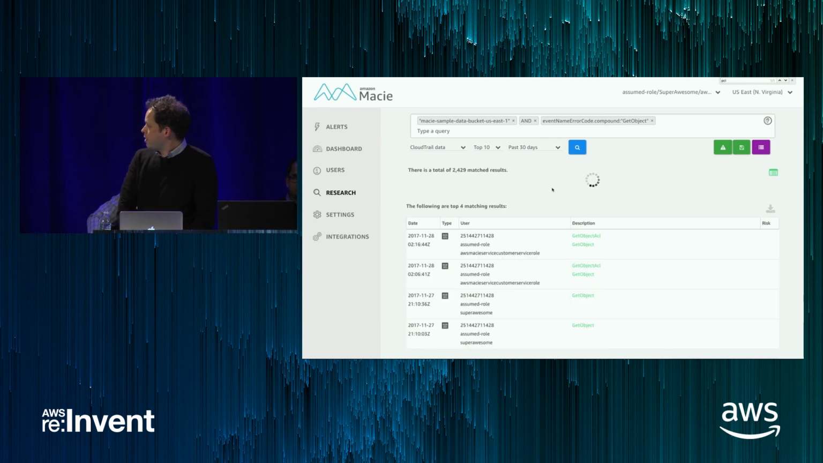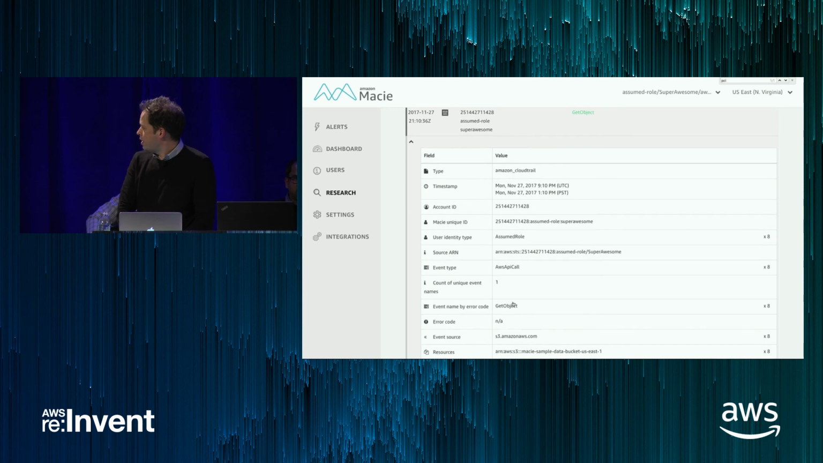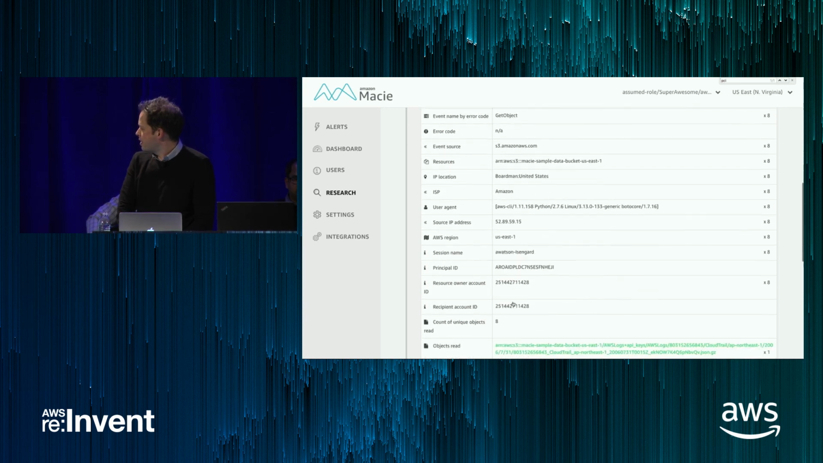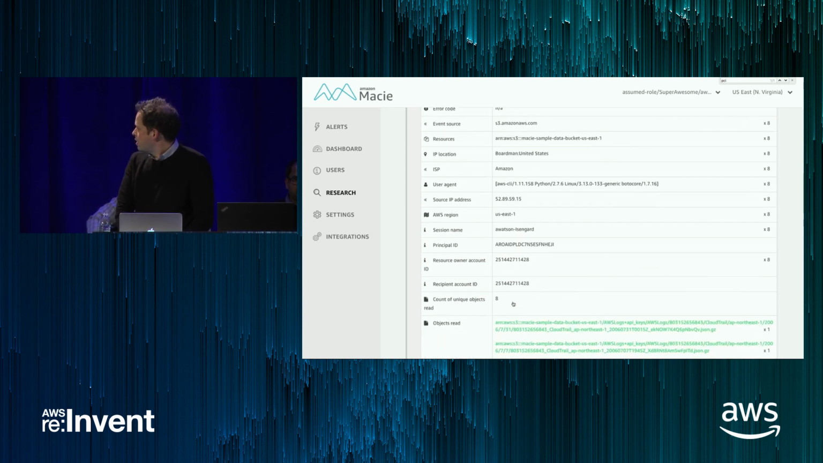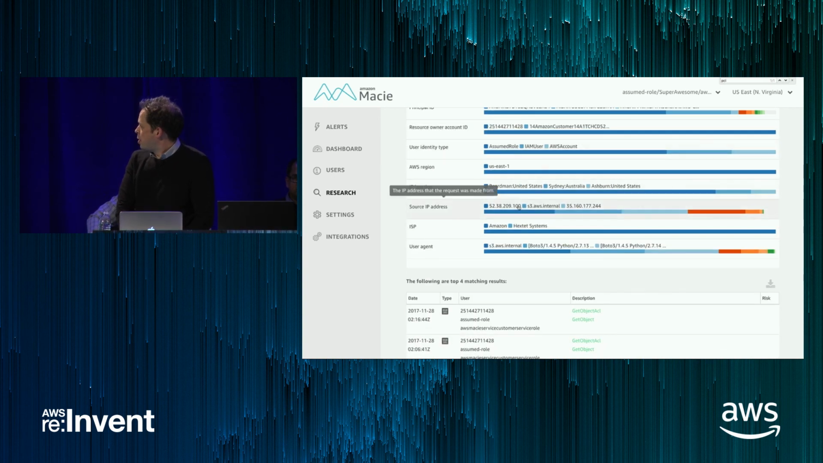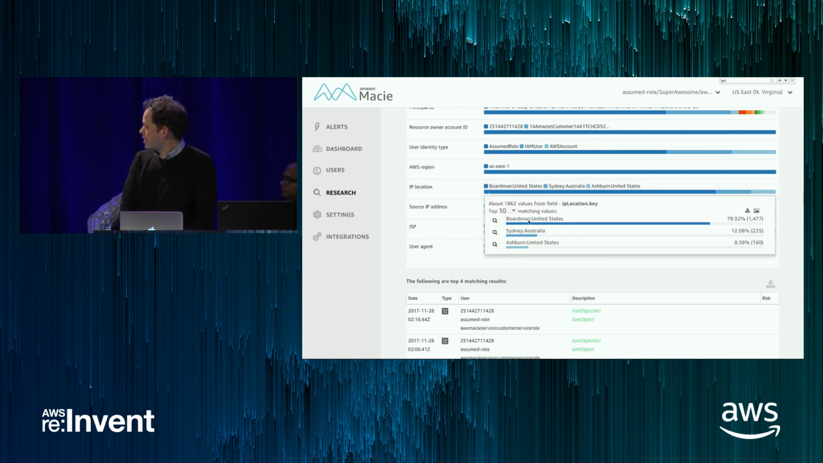So we'll come back and take a look through the fields breakdown in a second here. Take a look, here's our super awesome user again. You can see where he was accessing from. In this case coming in from Boardman, so it's an AWS IP address. And what we'll do right now is to say, okay, what countries was this accessed from? So here I can see it was accessed from the United States, it was accessed from Sydney, Austria, things like that.